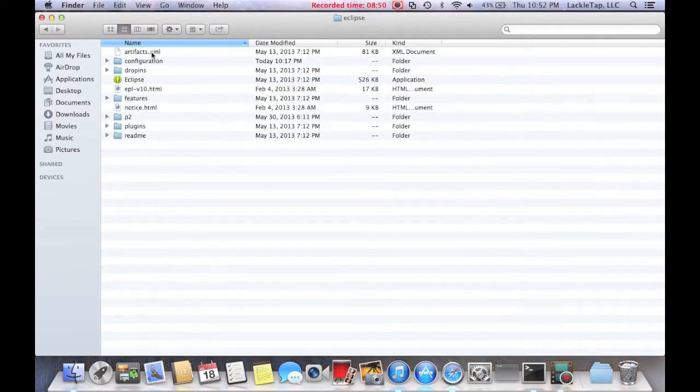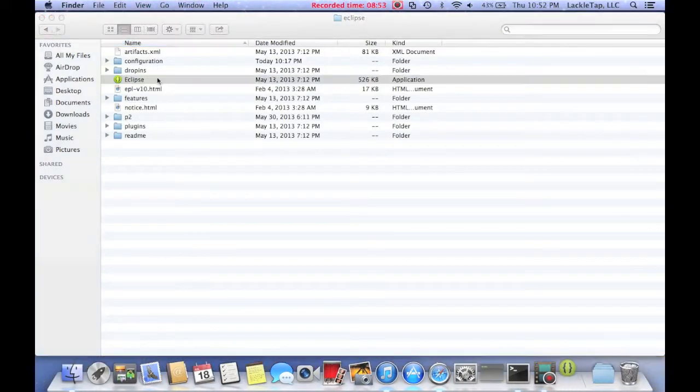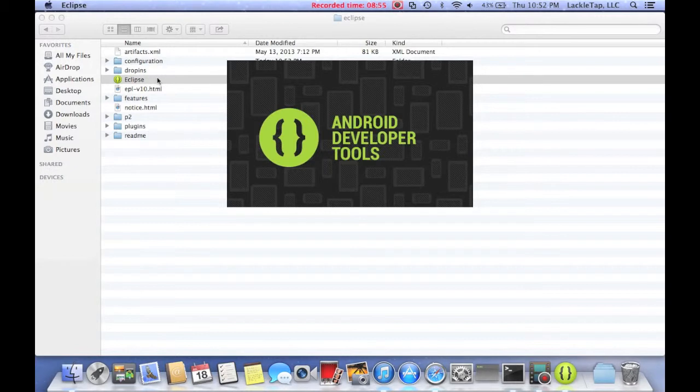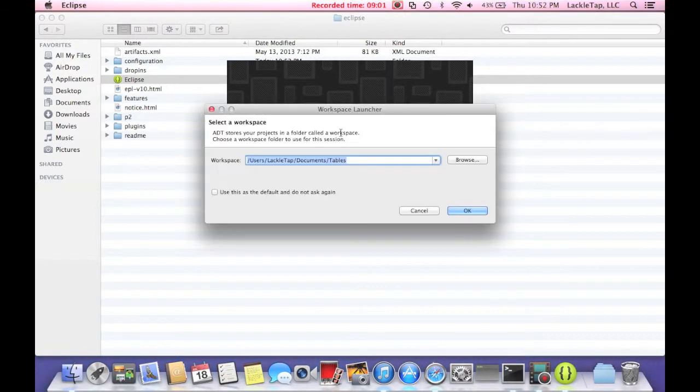Now we're going to go back, open the Eclipse. That's not it. Open Eclipse. And we're going to launch Eclipse. Let it load. And now we have to set up a workspace. A workspace is basically a folder, and it stores all your projects.